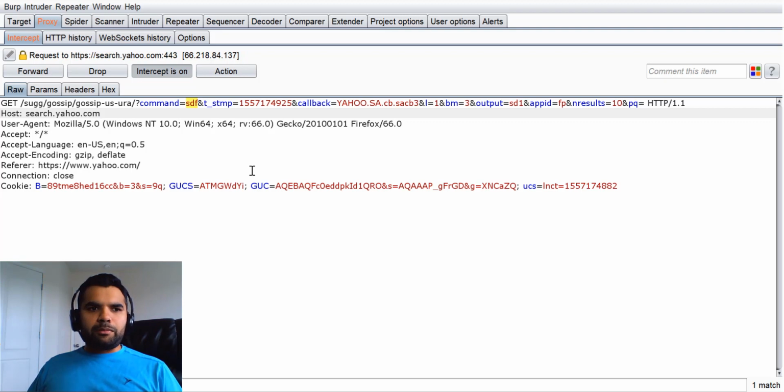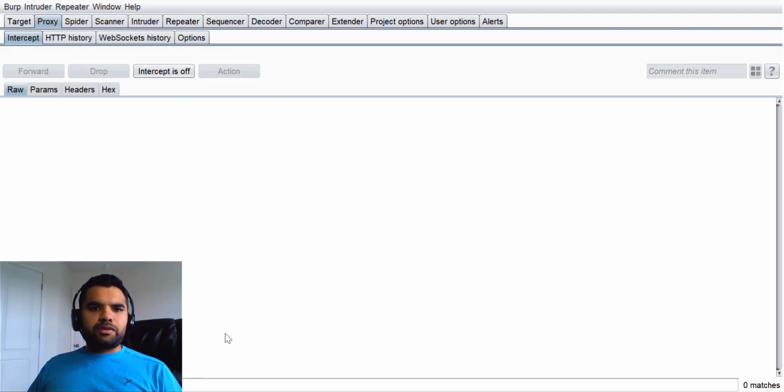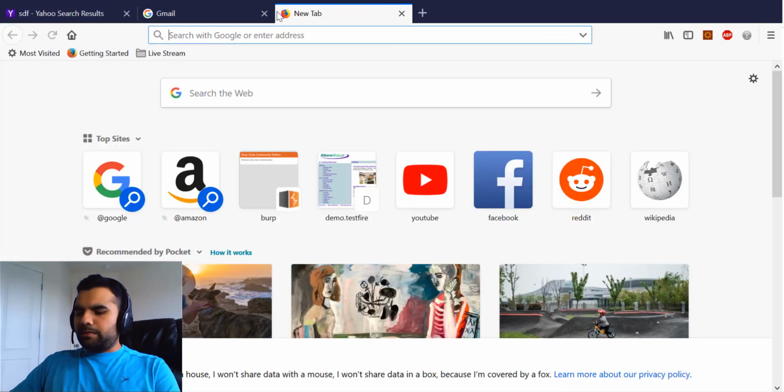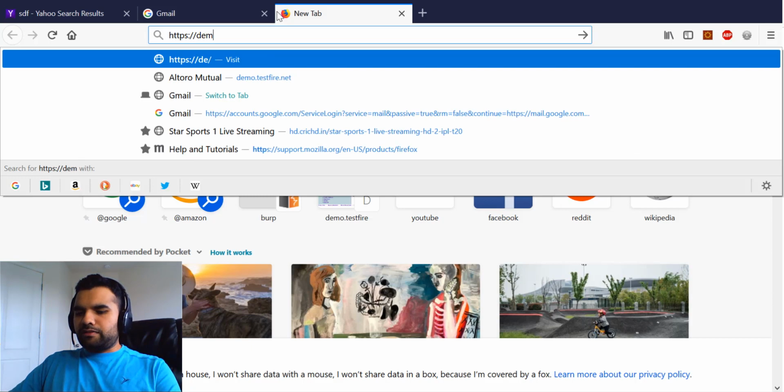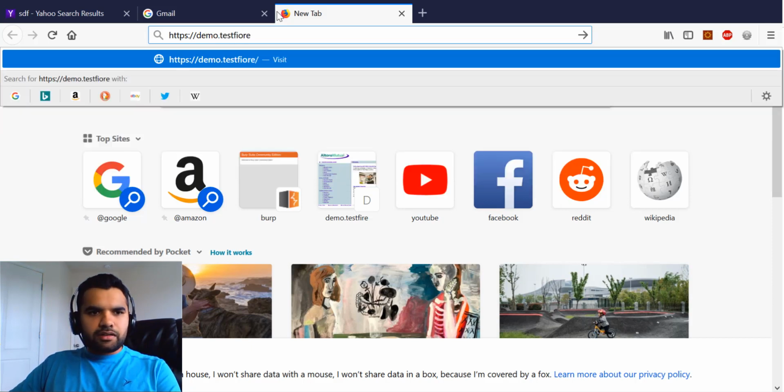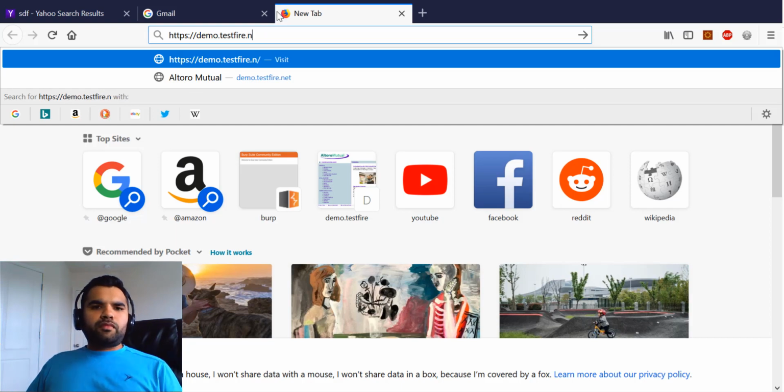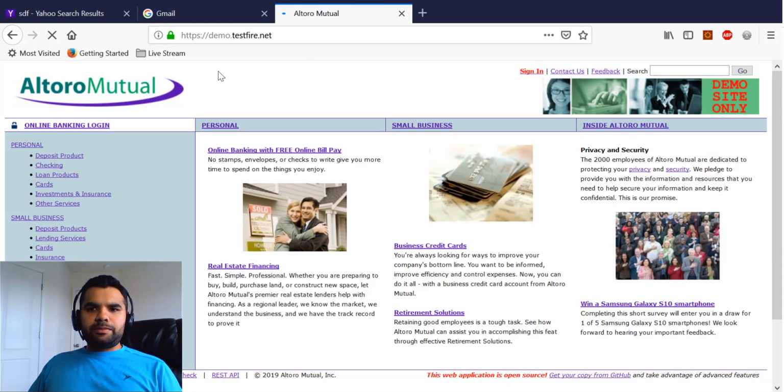Again, I'm not recommending you to perform any penetration test on yahoo.com. You can do it on a test site. So for example, this one, https://demo.testfire.net. This is also available on HTTPS. This is a demo site, so you can do all sorts of testing and learning on this one.